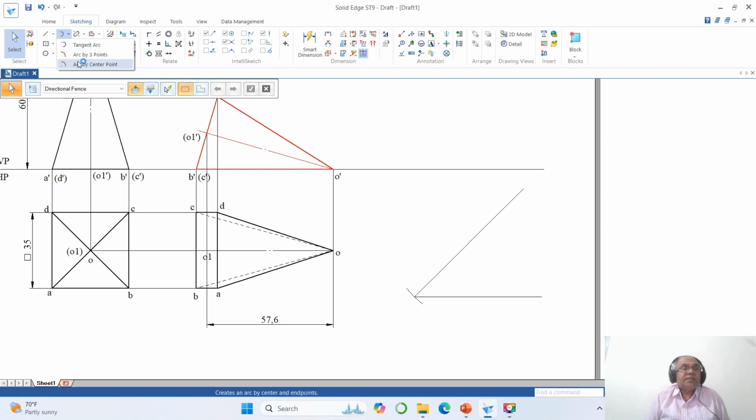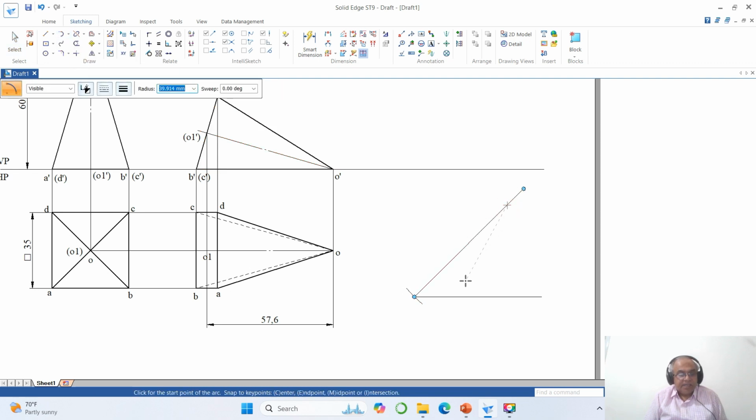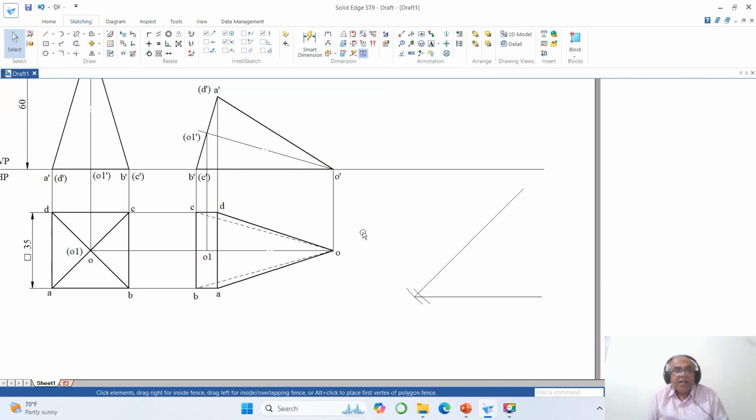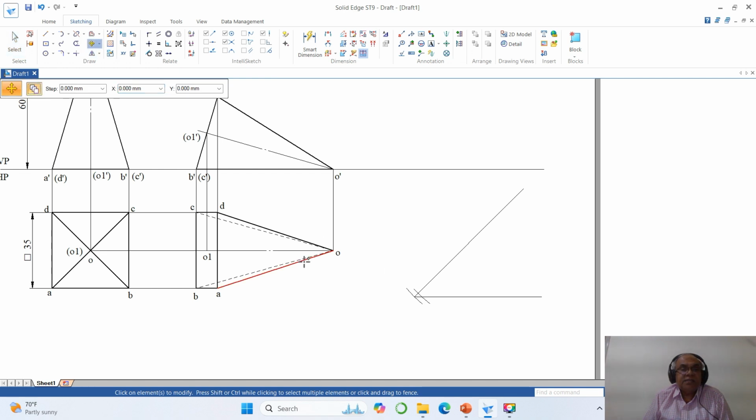Go to arc by center point, take the center point of this arc, radius is 57.6 and the sweep angle as 10 degrees, and you take the cursor here and you click. Now once you do that, you have the center there, and now you go to move, enable copy, select this, you go to group, select this entire thing as a group.